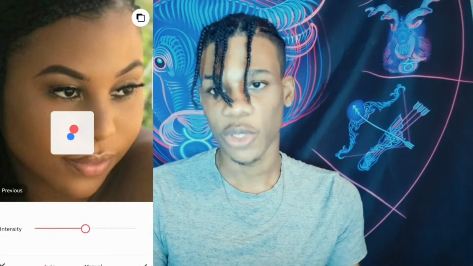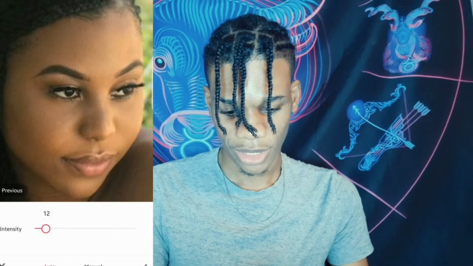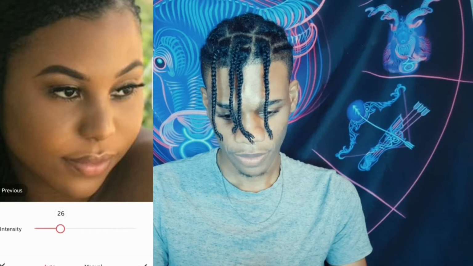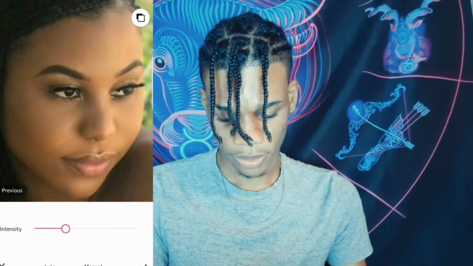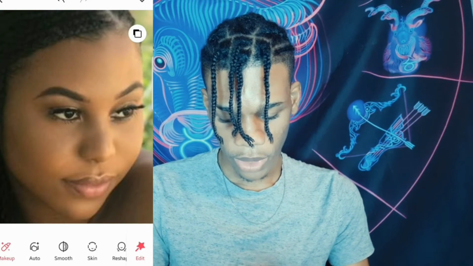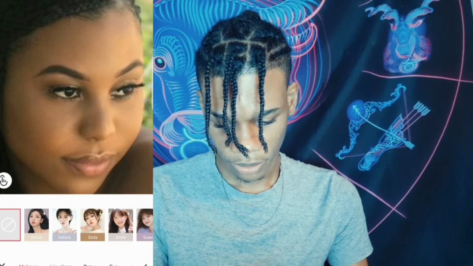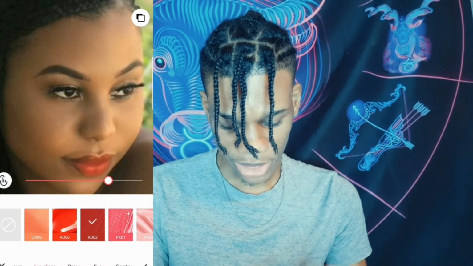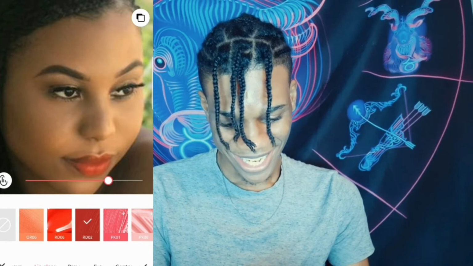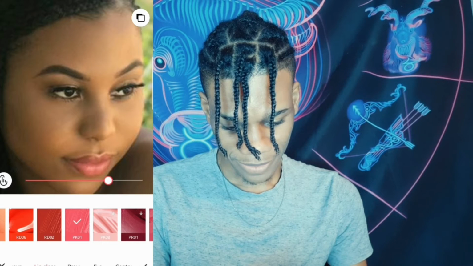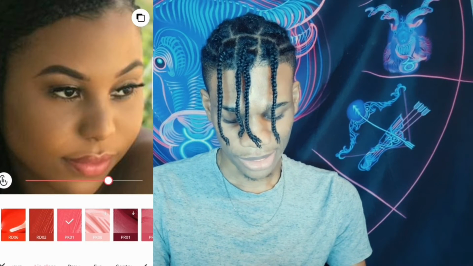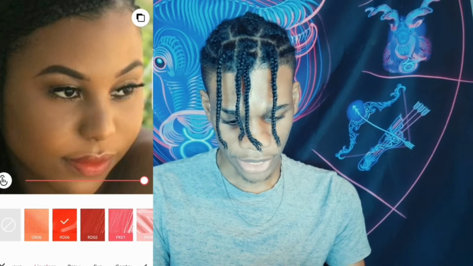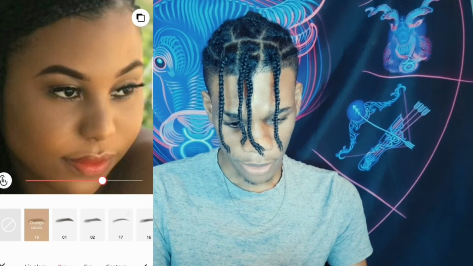Mess with the lips a little bit. Then we can use the smooth tool to smooth it a little bit. We don't want that overpowered smooth look. You just want it just right. I think that's good. Then we can head over to makeup. Give her some red lips. What's this? Burgundy. Pink. I think we're gonna do the red. Eyebrows.